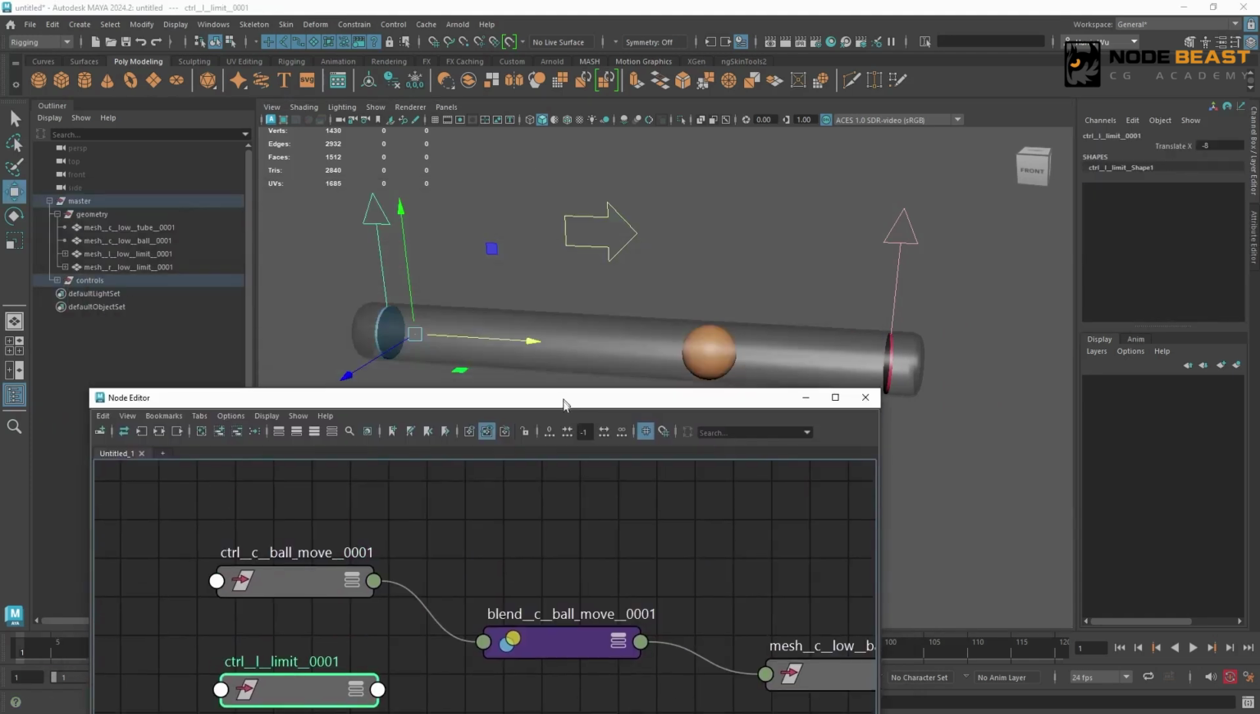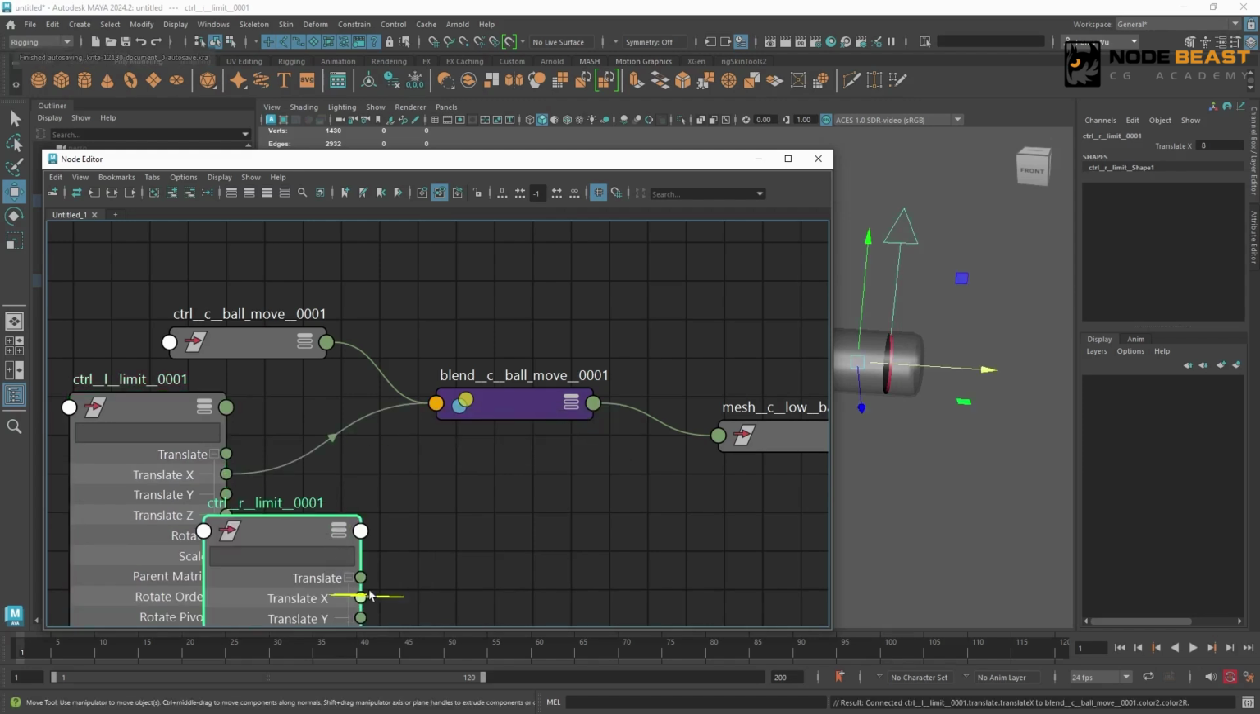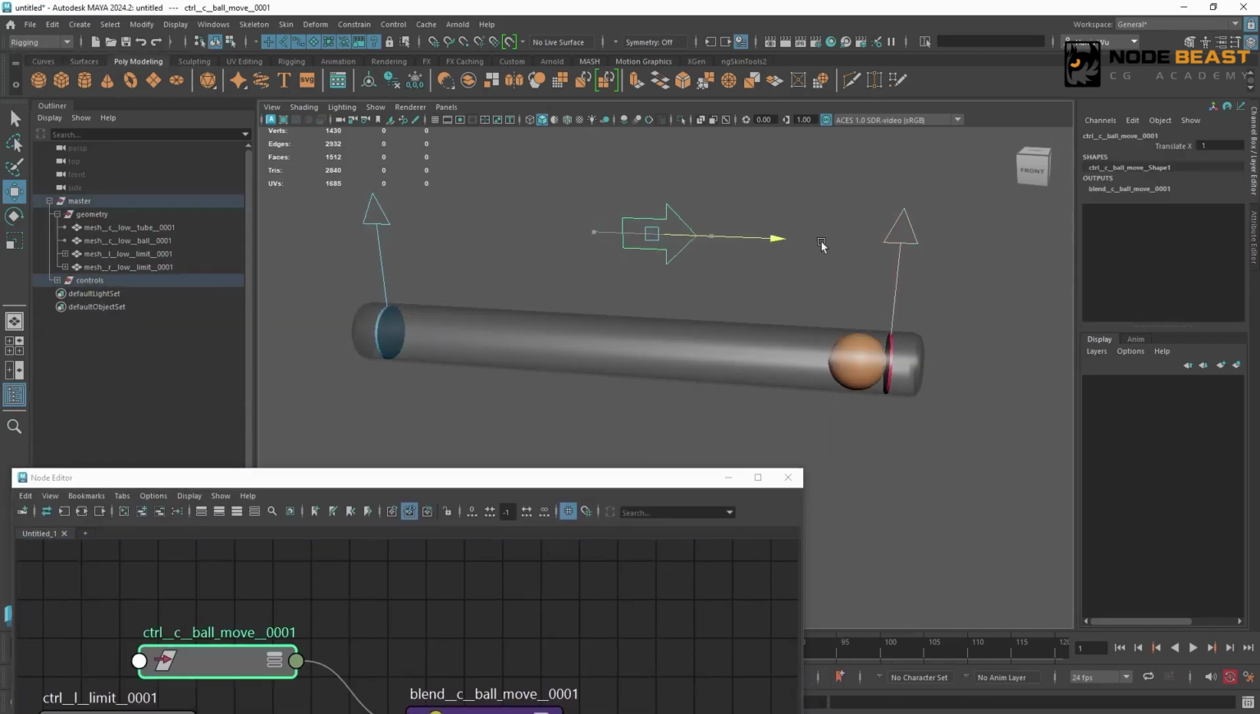When blender is 0, it outputs the color 2 value. So let's connect the blue side to color 2R, and connect the pink side to color 1R. This way, let's look, 0 to 1, 0 to 1. And by changing these limit positions on either side, we can still make it move back and forth between them.